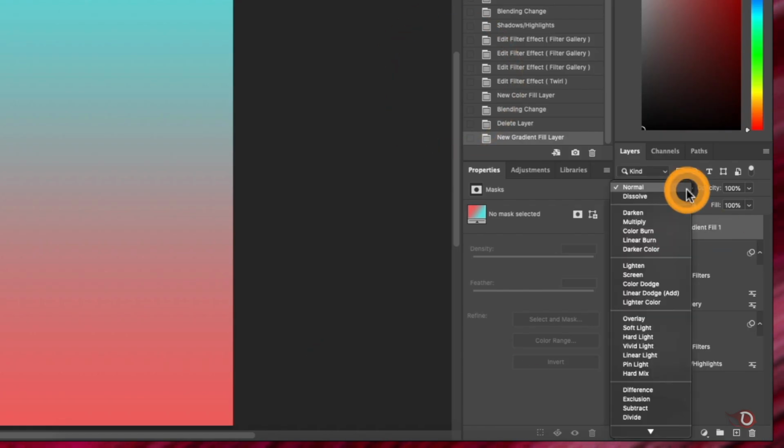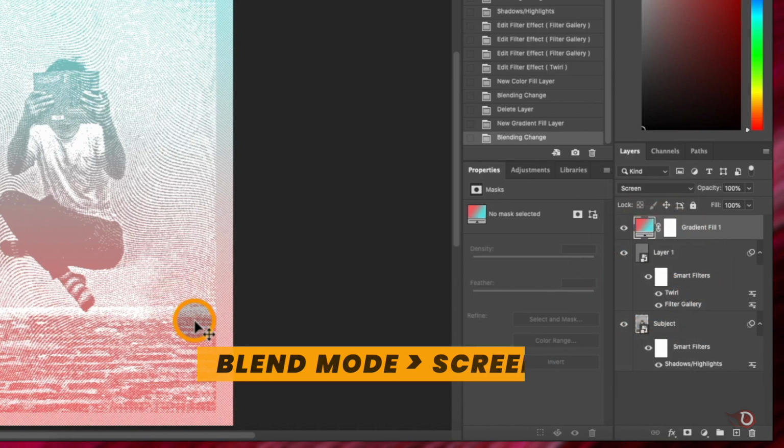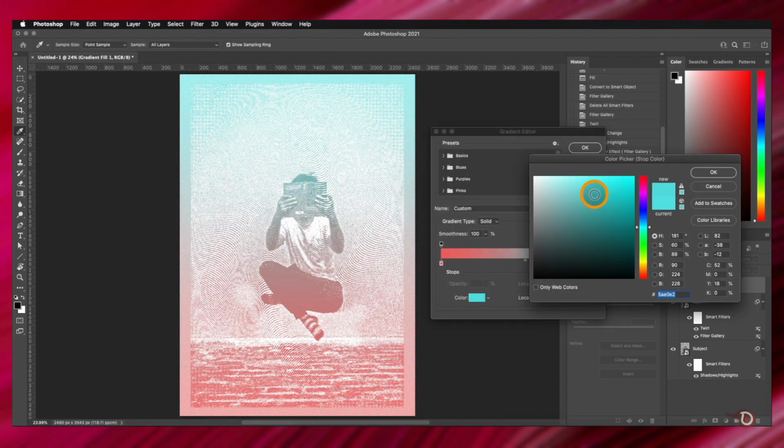And now we have to change the blend mode of this gradient adjustment layer to screen. I will adjust the gradient a little more.